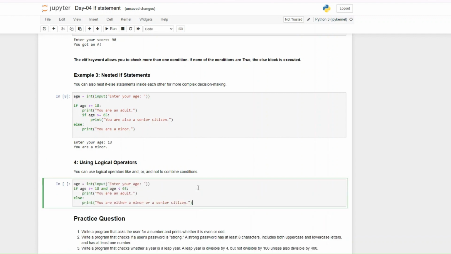Still using the same age. So we want to get the age of the user, and then we want to check: is the user greater than 18 and are they less than 65? If that's the case, then they are an adult. So you see, we're combining two conditions rather than having it as nested. Here we said greater than or equal to, but now we're using less than because we want to get this: you are an adult. So we have is age greater than 18, but are they less than 65? Rather than having this as a nested if, now we're using logical operators. So now let's run that.